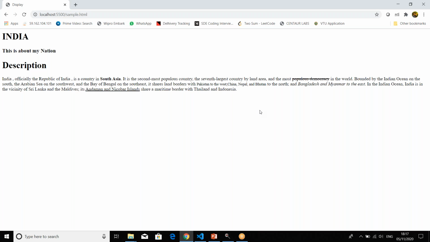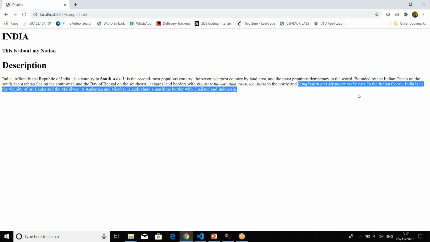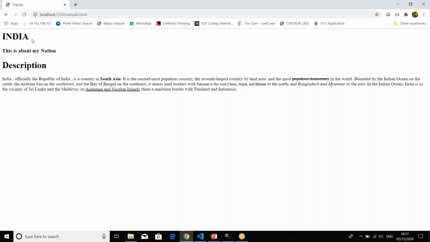Then what else? I made somewhere italics. I'm not able to find. Yeah, it's here. Can you people see? Bangladesh and Myanmar to the east. All this is in italics. So this was H1 tag. India was in H1 tag. About my nation was in some H3 tag, I guess. Again, the description in the H1. So this is the simple use of all these tags.